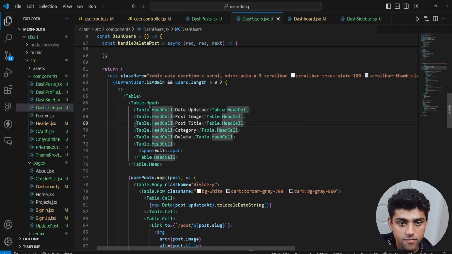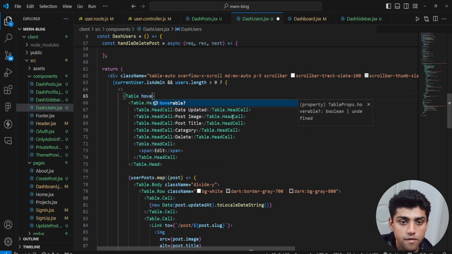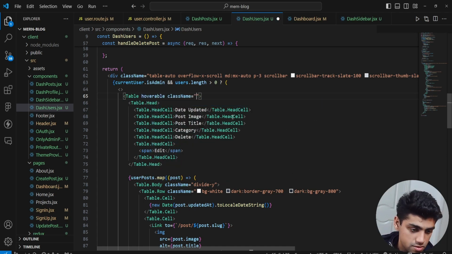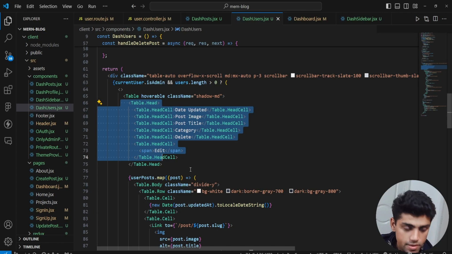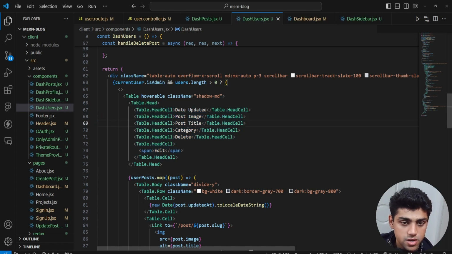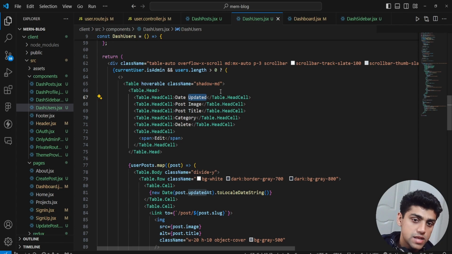So we'd have a table, we have hoverable. Over here we could actually add a property to the table. We could say hoverable, and then over here we have className to the table, and we say shadow-md. Looks good. Everything seems to look good. I mean, we have all of this really done and well organized. Date updated, date post image, and then we have username, category, delete. Let's just have to update this. So over here we have this map, and I'll show you exactly how we're gonna have to go about this. But first of all, it's not date updated, but date created.